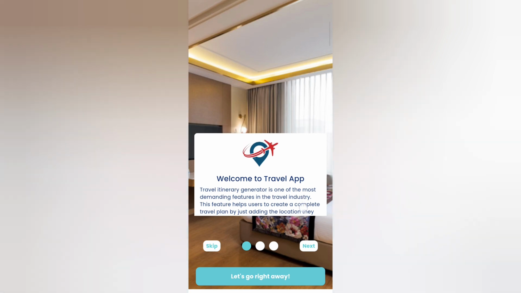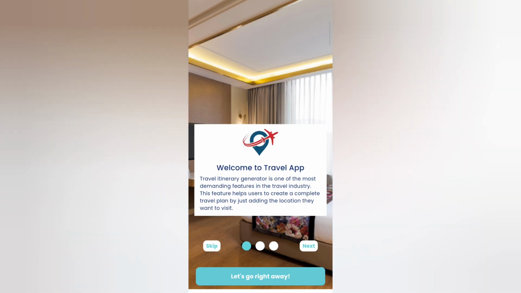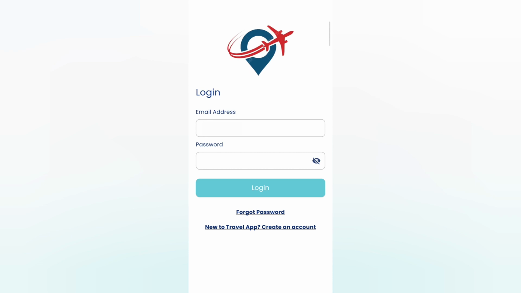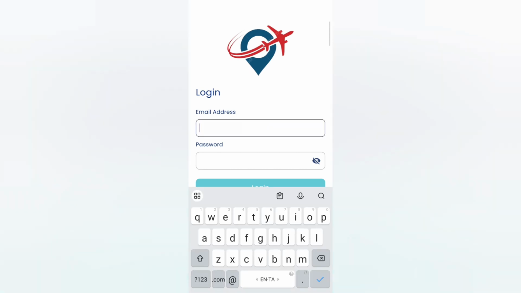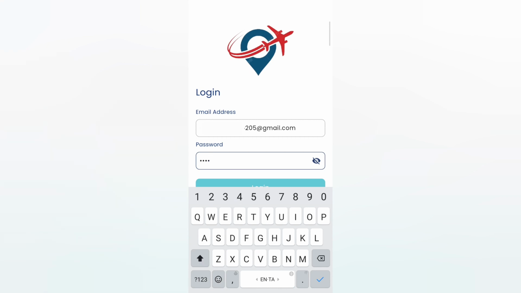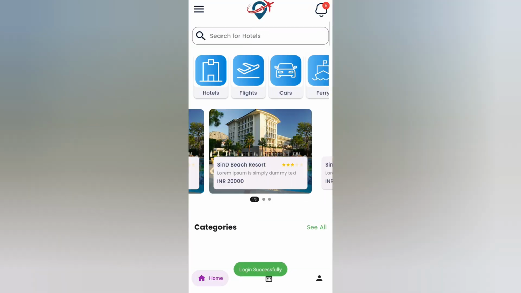We guide you step by step through the features of our platform, from creating an account and browsing hotels to making a booking and managing your profile. Let's get started. First, you need to log in. If you don't have an account, simply tap on Create Account. If you already have an account, just type in your email and password, then tap Login to continue.